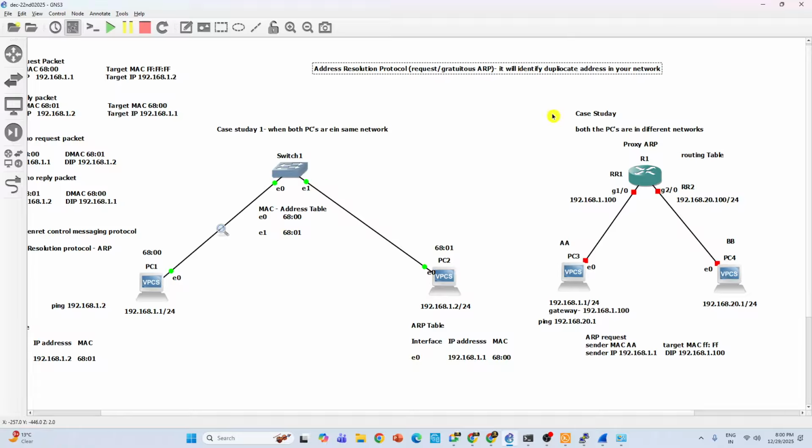gratuitous ARP. Now one more legacy ARP is there, called reverse ARP. Reverse ARP is normal ARP reversed. Normal ARP, what will it do? It will find the MAC address with the respective IP address. Reverse ARP will find the IP address with the help of the MAC address. That's it. Simple. You guys are on the same page now.